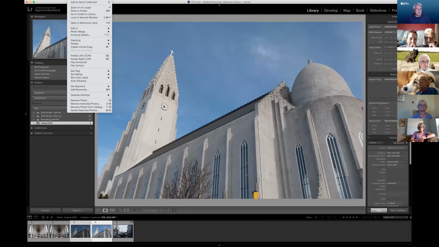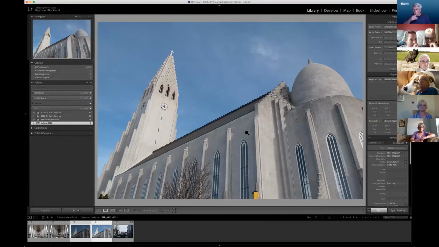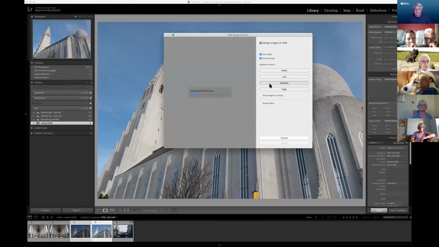So again, if I use Lightroom's HDR merge, now there's no movement in this, so I'm going to turn off de-ghost.